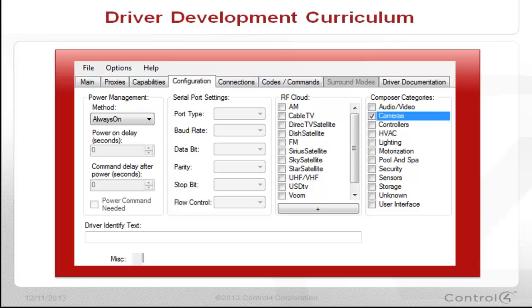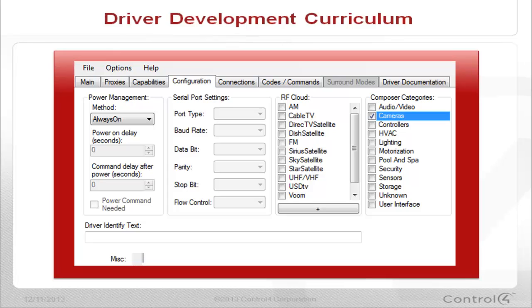While all of the contents of this tab aren't necessarily applicable to creating an IP camera driver, let's take a few moments to review the configuration points that are available to us, as they will become useful in future videos. The first section you'll notice is dedicated to power management. These settings are primarily used by IR-controlled devices, and they allow you to easily configure how a device powers on, as well as any timing settings needed during the powering on cycle.